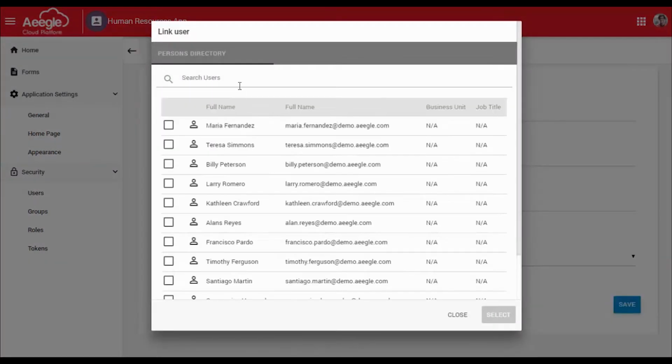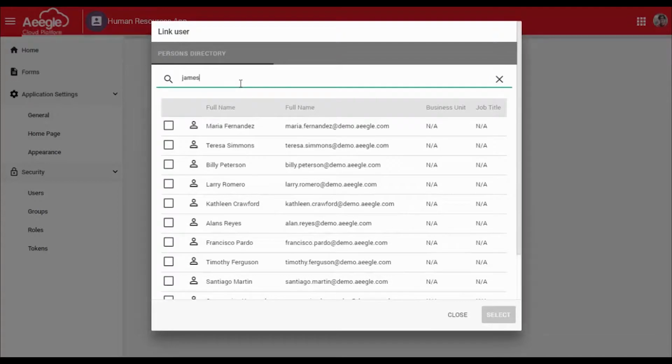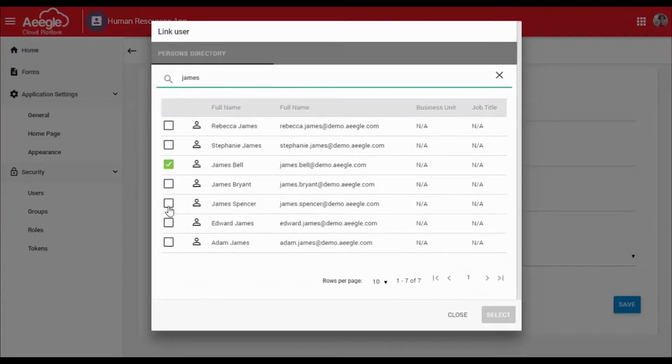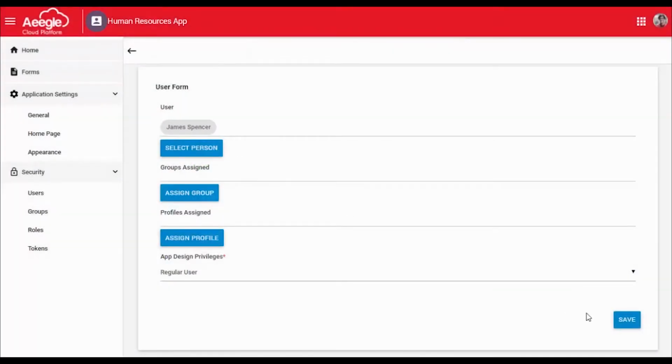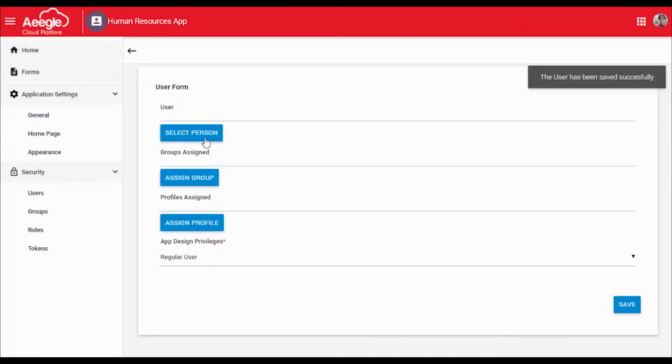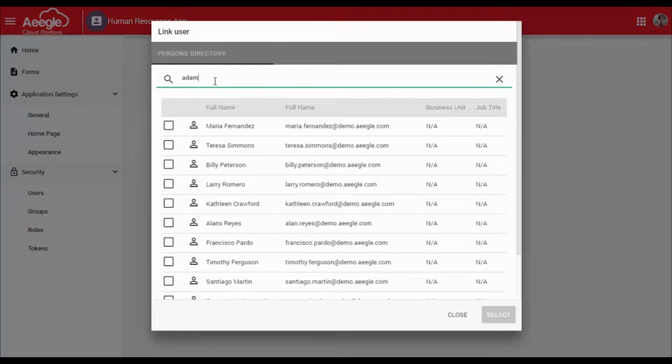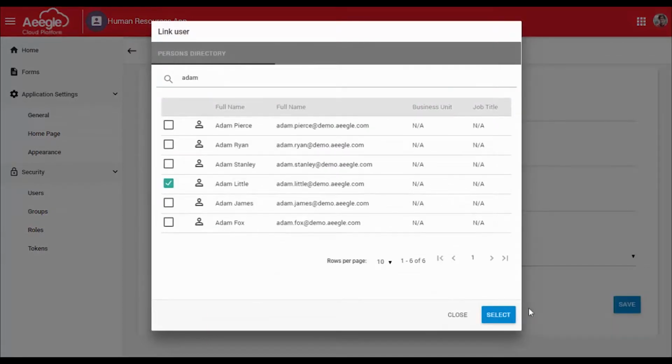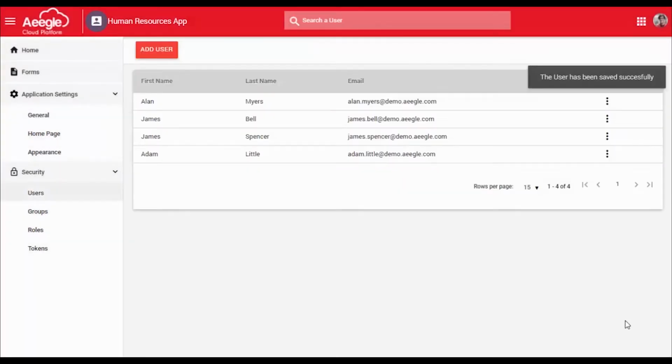So I will search for James, another James. And I will search also for Adam. Okay, so I have just added 2 users to the application, so only the users in this list will be able to access the Human Resources app.